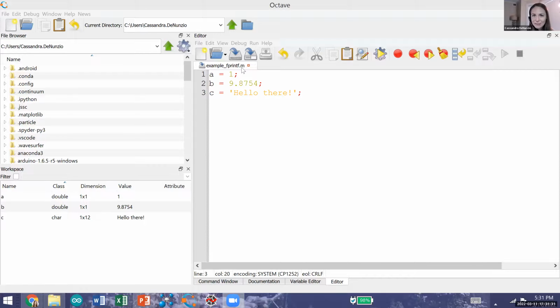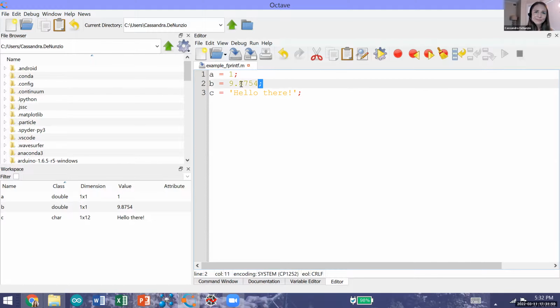I have a .m file open right now in Octave in my editor tab, and I've just typed 3 lines so far. I've assigned values for 3 different variables, A, B, and C, and I've tried to create different variable types. Our first assignment, A equals 1, assigns an integer to A. An integer is simply a whole number like 0 or -10 or 100. For B, I've assigned a floating point number. In programming, a floating point number is essentially a decimal number.